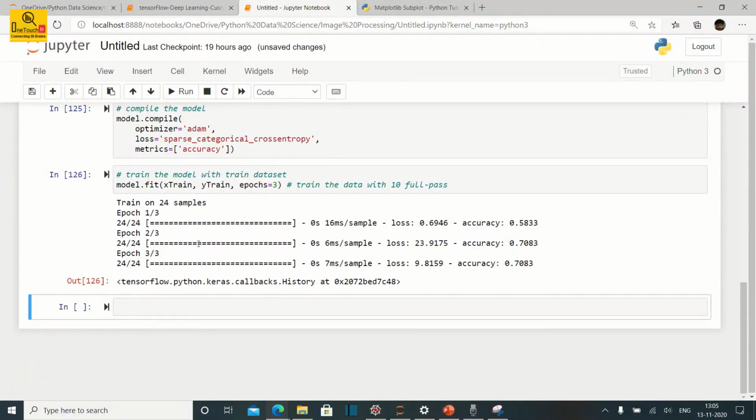There you go. Now you need to understand why we have made epochs 3. It is going to train on the images. We have 24 images, apple and orange together. With the 3 full passes, it is going to train the result. You may not get good accuracy because of 3 full passes, because you are looping over the images 3 times to read and make the accuracy numbers.